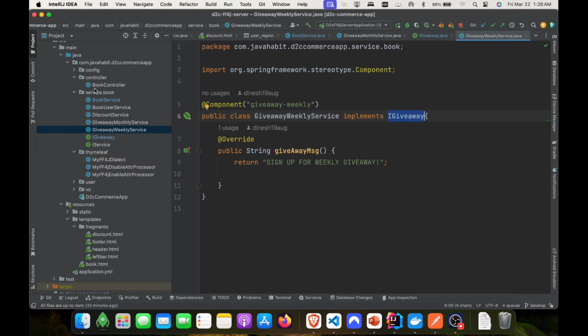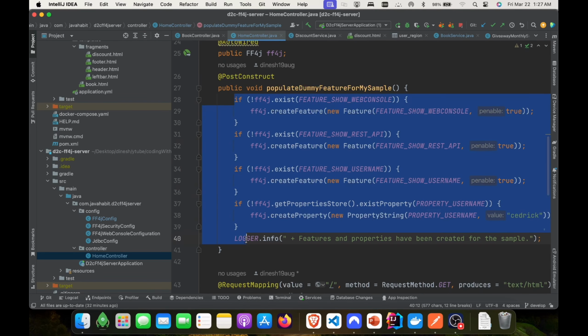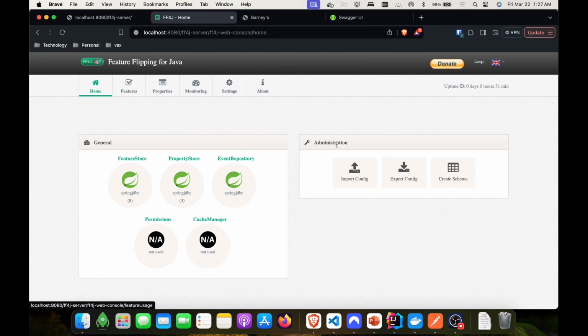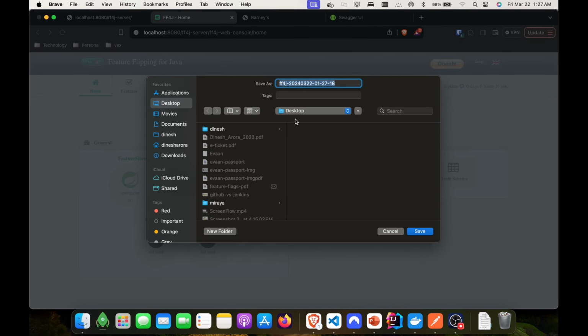The other piece I want to show you is in the home controller. There are a number of ways I mentioned, right, to create a flag. One is to create the flag from the code. Second is you can create the flag from the UI, or if you want to import or export the config, you download this file and upload it to another environment.